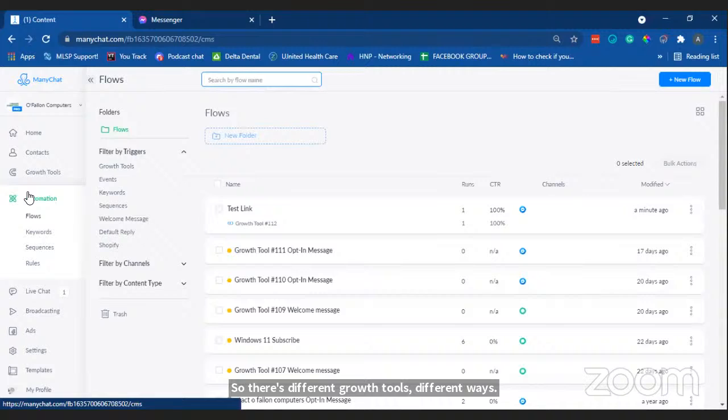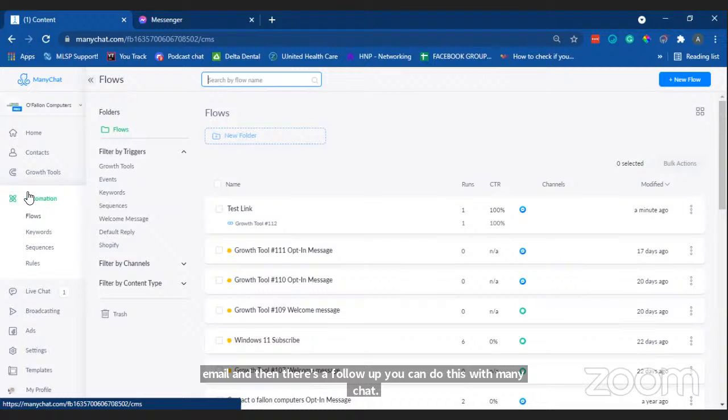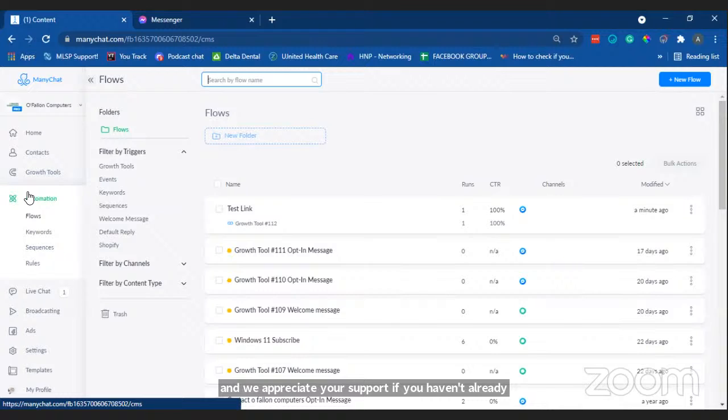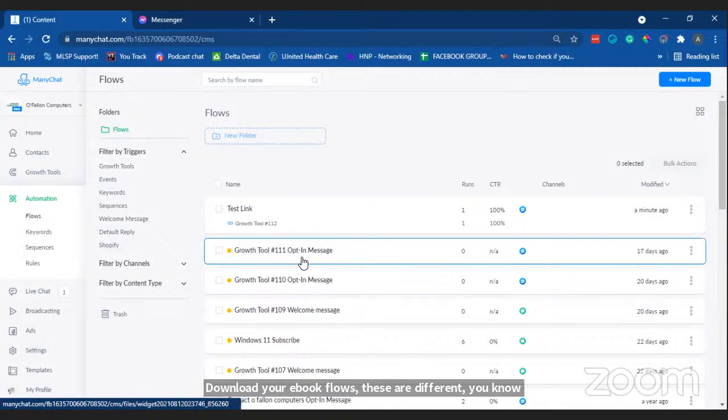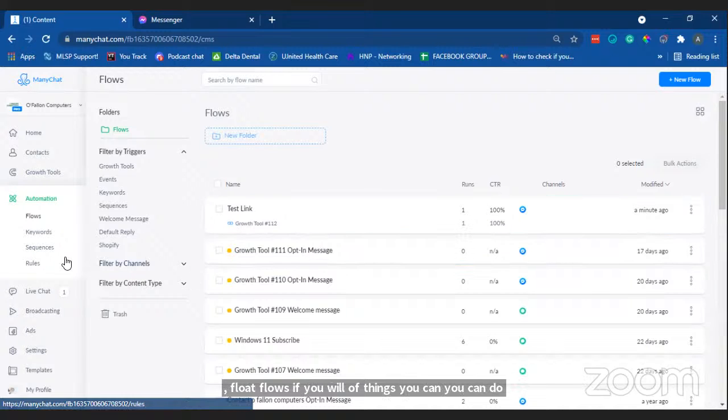We'll touch on automation. So automation is kind of like email marketing automation where you send an email and then there's a follow-up. You can do this with ManyChat. Thanks for subscribing. And then an hour later, thank you for opting in. We appreciate your support. If you haven't already, download your ebook. Flows, these are different flows, if you will, of things you can do, different paths, different things that you've created.